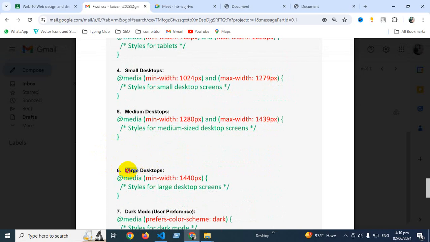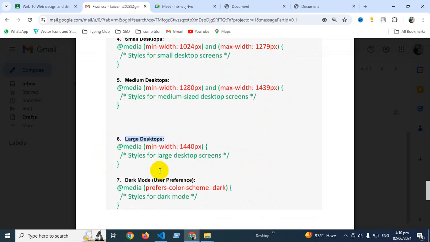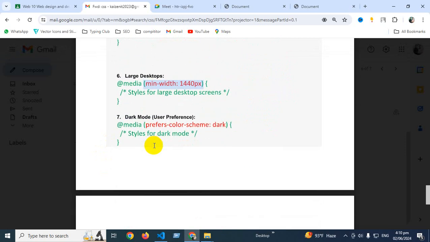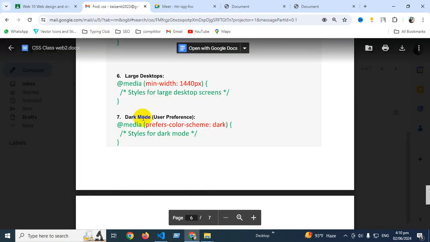And there are large desktops, which means large screens. This is the large screen, and also we have dark mode, which means if I have the option dark, show dark, my website becomes dark or light, so we can use all our CSS inside this dark mode.